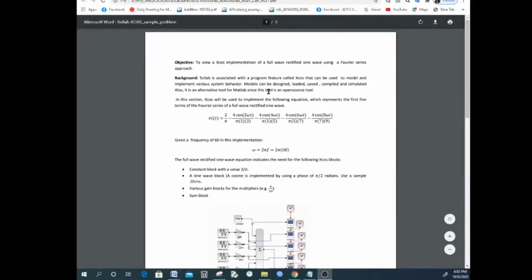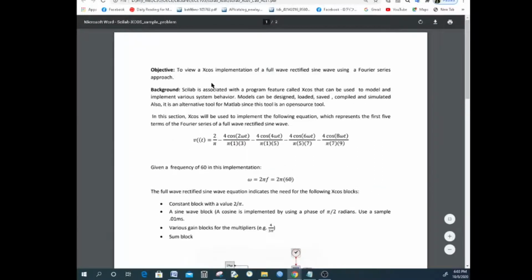So today we will be covering an implementation in Xcos of a full wave rectified sine wave using a Fourier series approach. So let's have a background first. Scilab is associated with a program feature called Xcos that can be used to model and implement various system behaviors. Models can be designed, loaded, saved, compiled, and simulated.